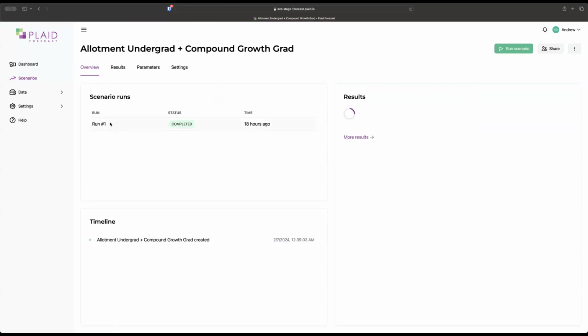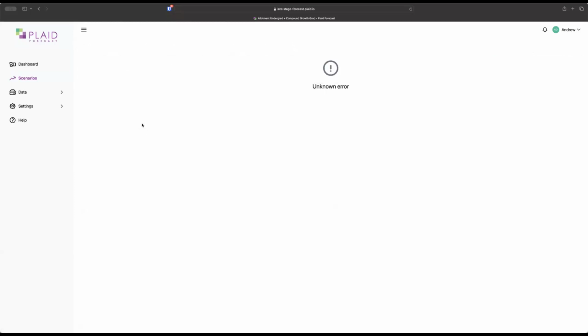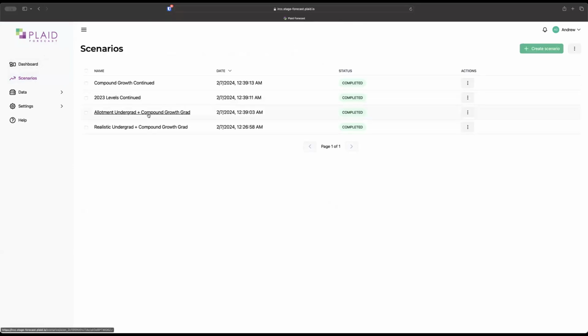So what we can see is that there was a run of this scenario 18 hours ago, not 18 years ago. And we're just going out to our cloud database to fetch the results in real time. So it'll take a couple seconds to pull that in. And then we can begin to see what we might expect under this kind of a scenario. While that's loading, I'll mention here that scenario runs are not limited to a single run. So in many use cases within higher education, we see institutions that want to update their scenarios on a regular basis. Apologies for that. I just had an error. We'll try that again in a second.